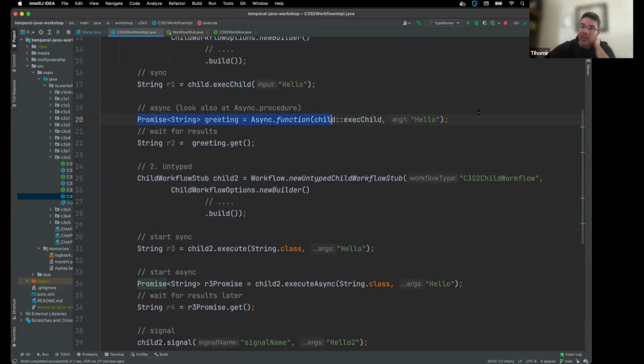Now, how do we actually invoke child workflows async using a typed child workflow stub? In this case, we use the async function. There is async function, and also there is async procedure. Typically, you want to use async function when your child workflows, or your activities, where you can use this as well, have a return type. So if, for example, you have a child workflow that returns a result, you call async function. If your child workflow or activity has a void return, so they don't return a value, you can use async procedure in the same way.